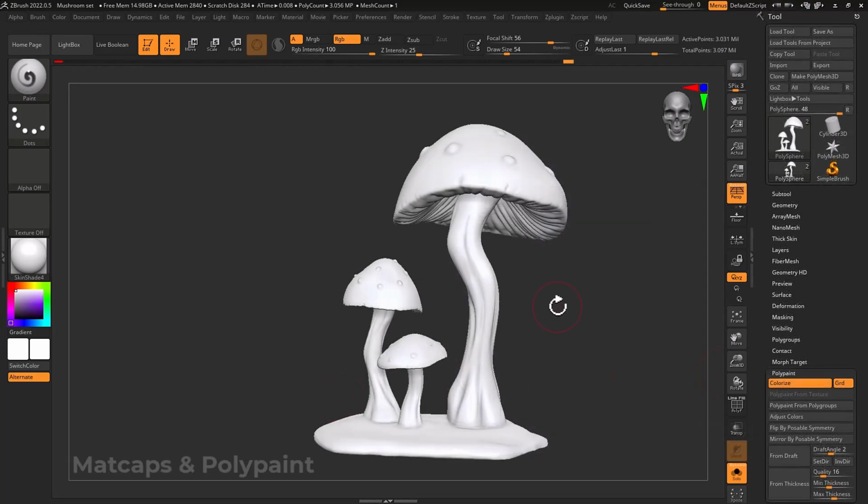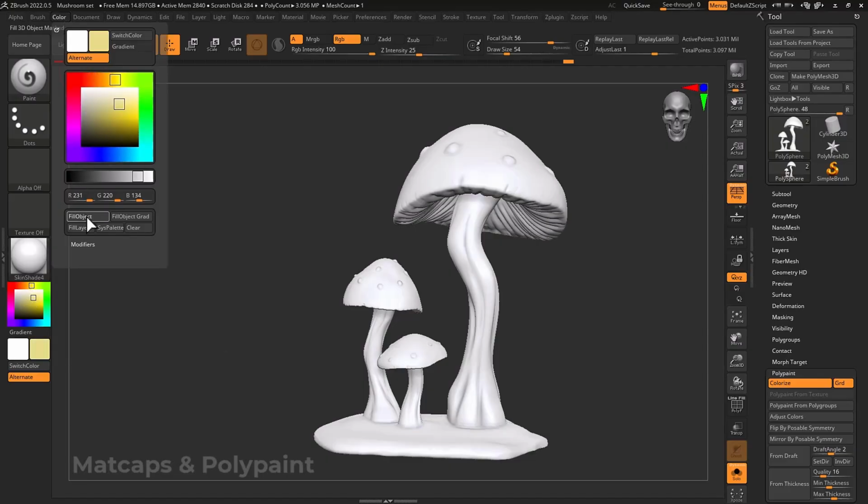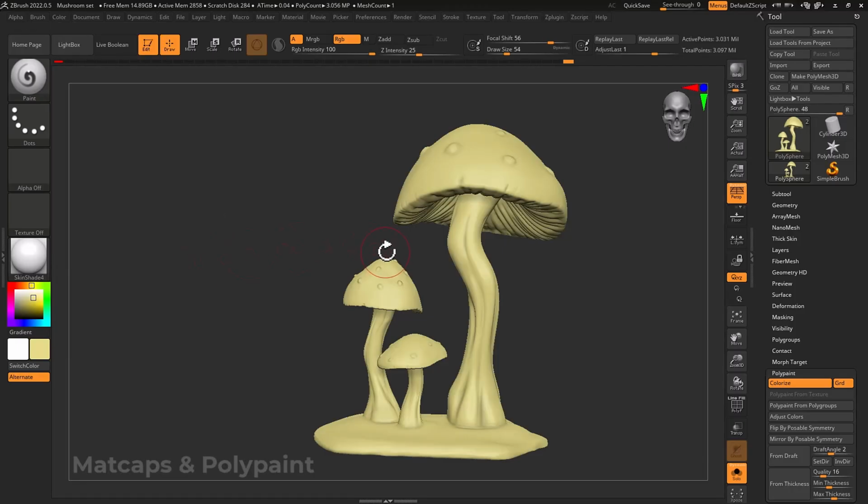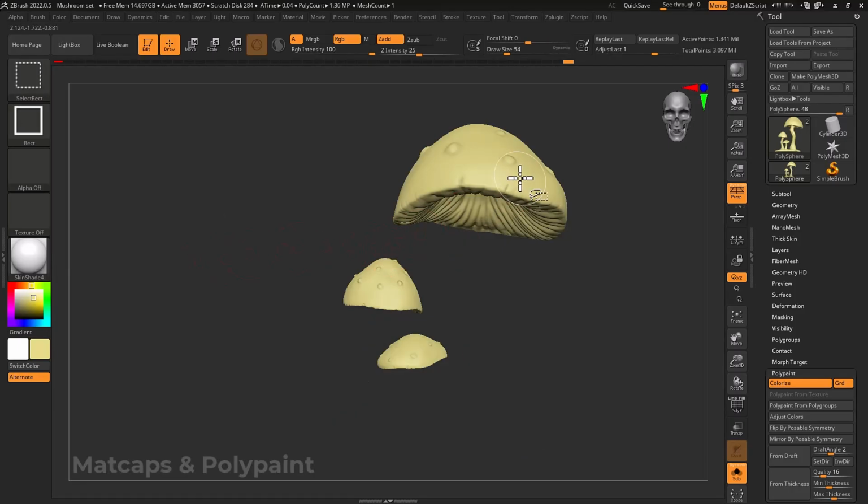Let's paint our mushroom set here, starting with the Skin Shade 4 Matcap on. I'm going to pick a light cream color and use that for our stems. Just hitting the Fill Object to flood the whole mesh. I'll use the selection tool to isolate the caps.